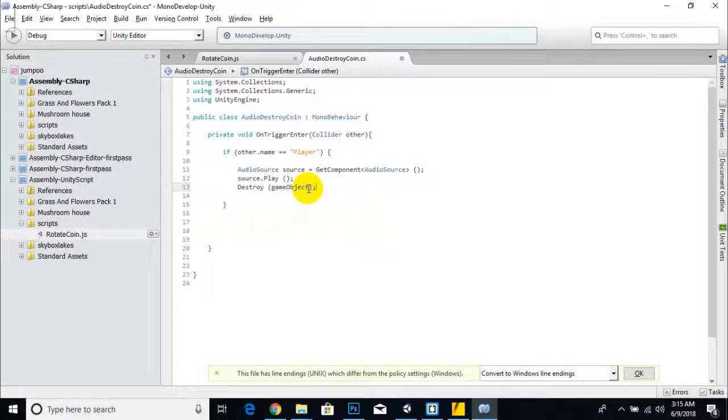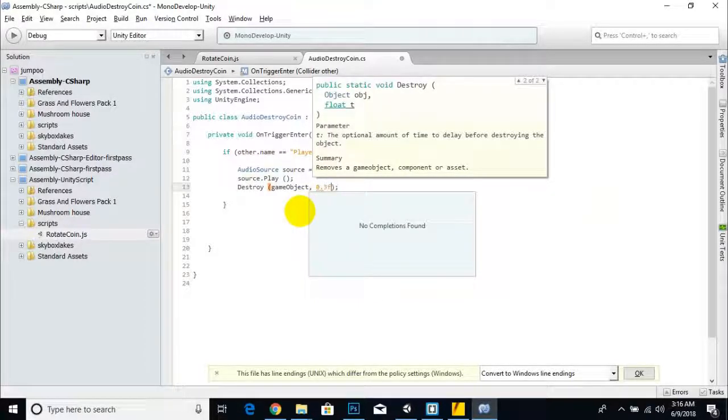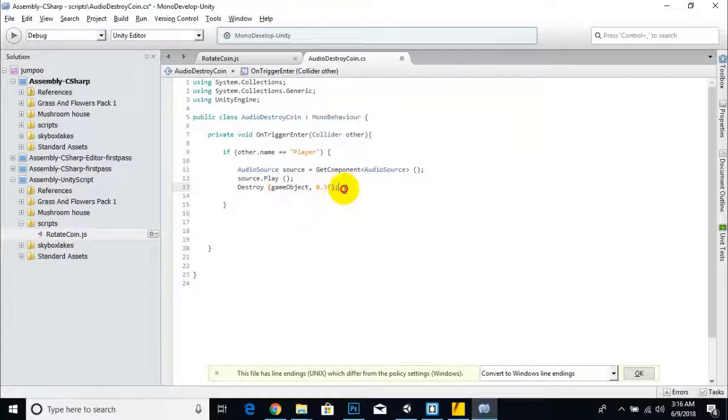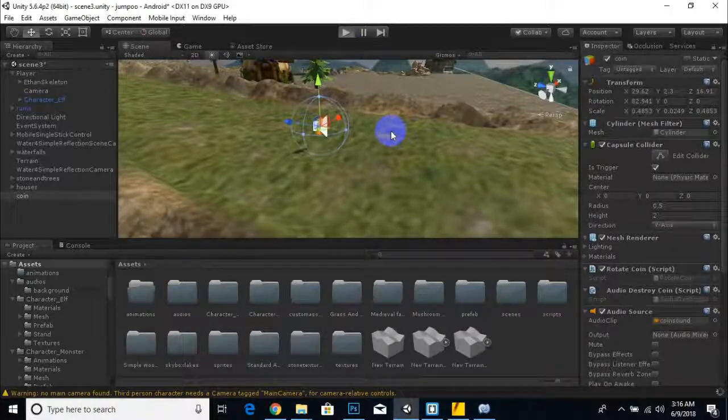But one thing is necessary: because we are also playing the sound, if the game object is destroyed immediately, the audio will not play. So we should add a comma and 0.3f, or 2, whatever you want, in seconds. This means the coin will be destroyed after 0.3 seconds. We can save the script and now check our coin. Let's see what will happen.